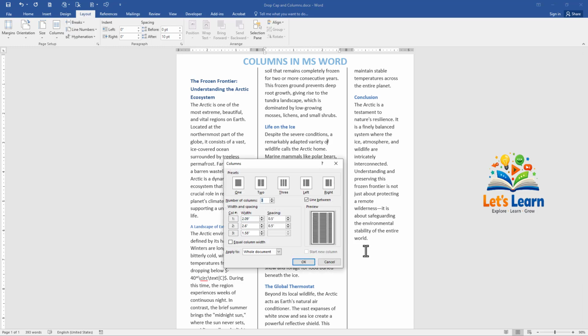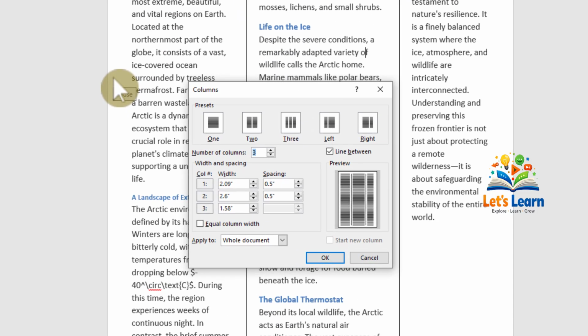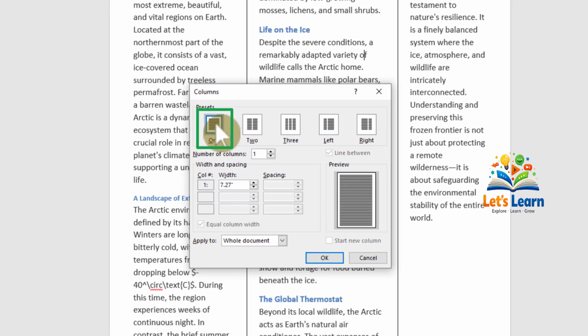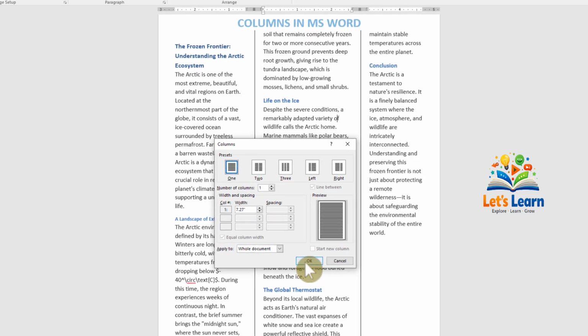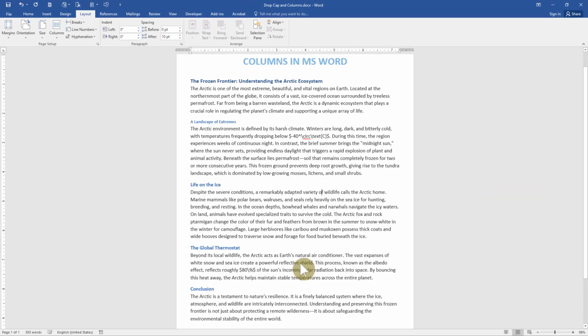If you ever want to return to a normal document layout, simply open the columns dialog again. Choose one column under the Presets section and click OK. Your document returns to the standard layout instantly.